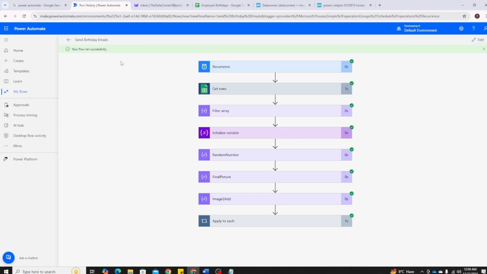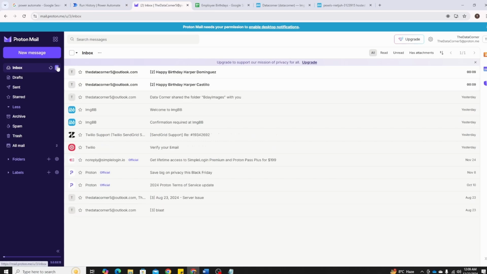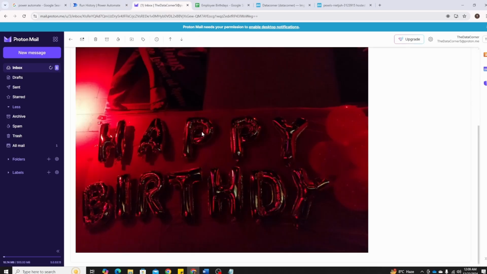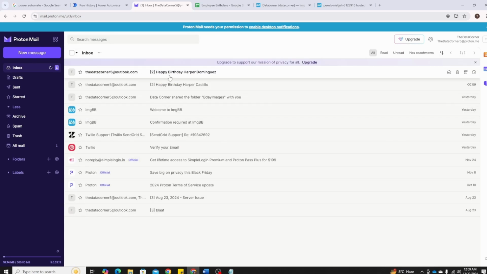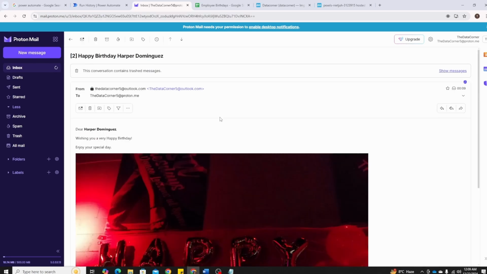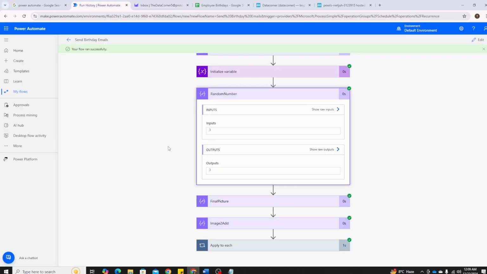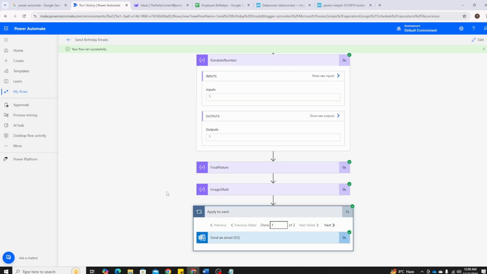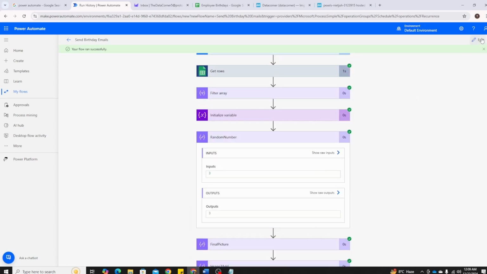That's a good sign. Let's look at the emails. First email, very nice. We have the image in there as well. Let's look at the second email. All right, so it seems like it did pick up the same image, which means it has picked up the same random number for each image. So what we need to do is move the step where it picks a random number inside the for each loop, so it picks up a new number each time.